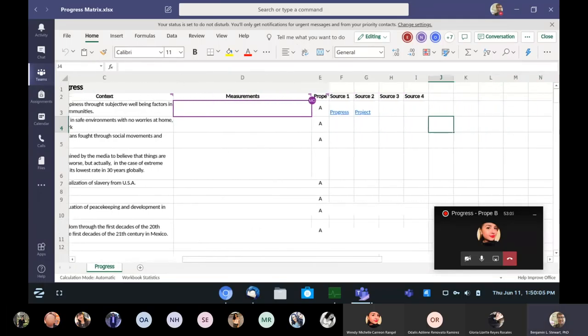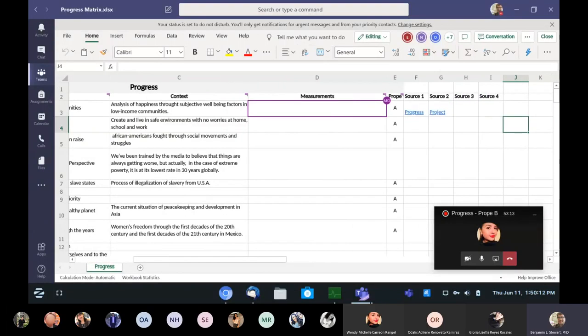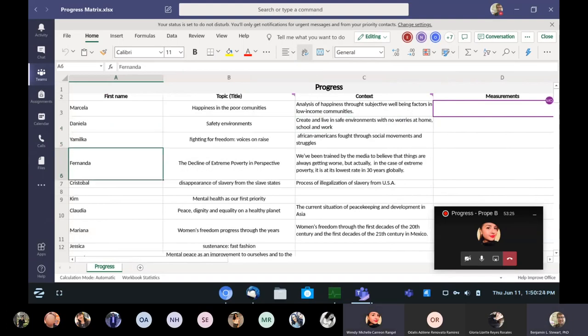And also make sure that you include the links, whatever source you find. If you're still reading, continue reading and searching for good sources that you want to include. Once you find those, continue to update the matrix here under source. Okay, any questions? Yes, Wendy, go ahead.